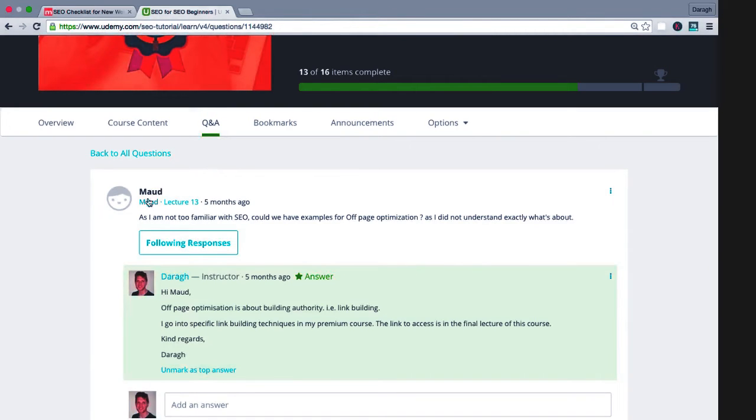Here's a question from Maud that relates to link building. Another way that people describe link building is off-page optimization. So this is just a question really answering a jargon that's used in SEO. Off-page optimization is really the same as link building. It's really building up that authority outside of your website, getting people to point back to you. So the jargon can often confuse people. Off-page optimization is the same as link building.